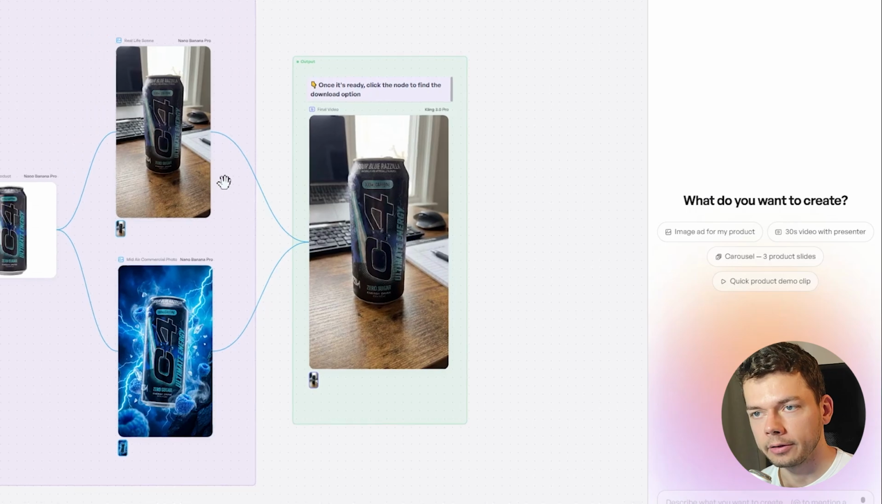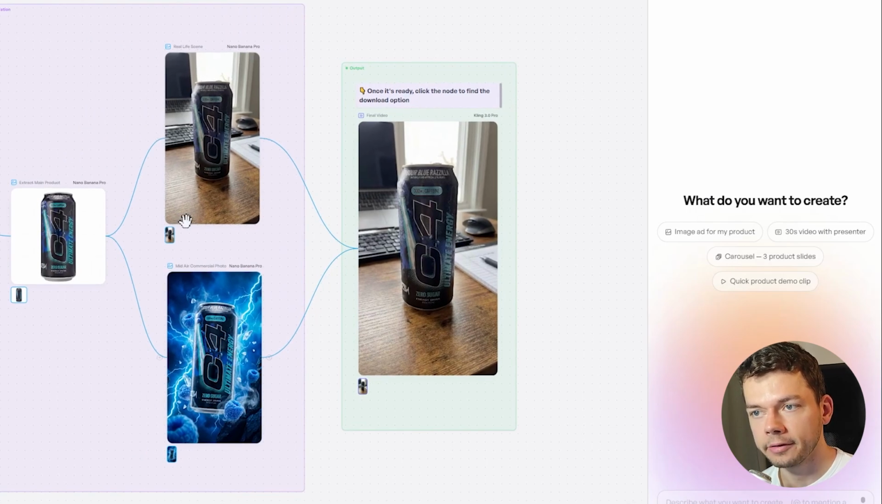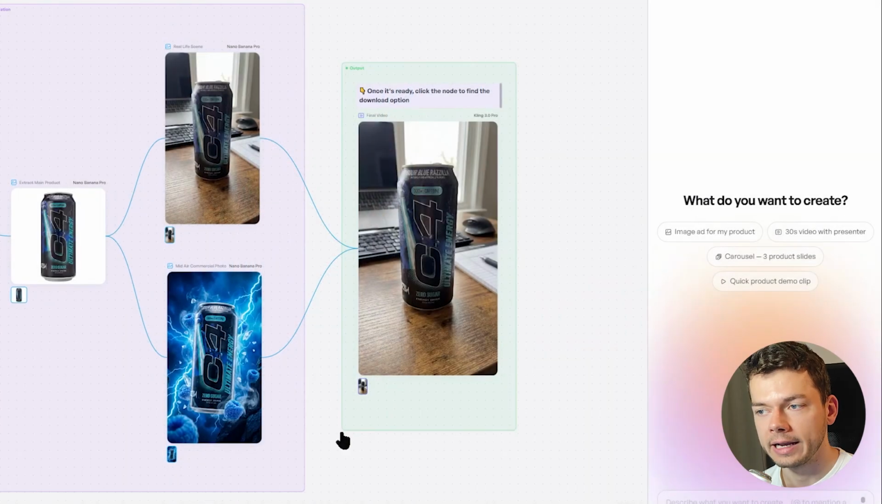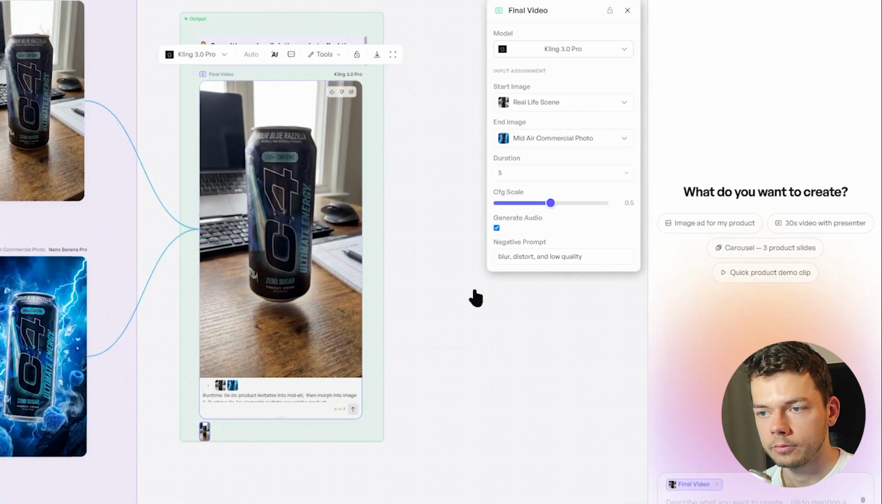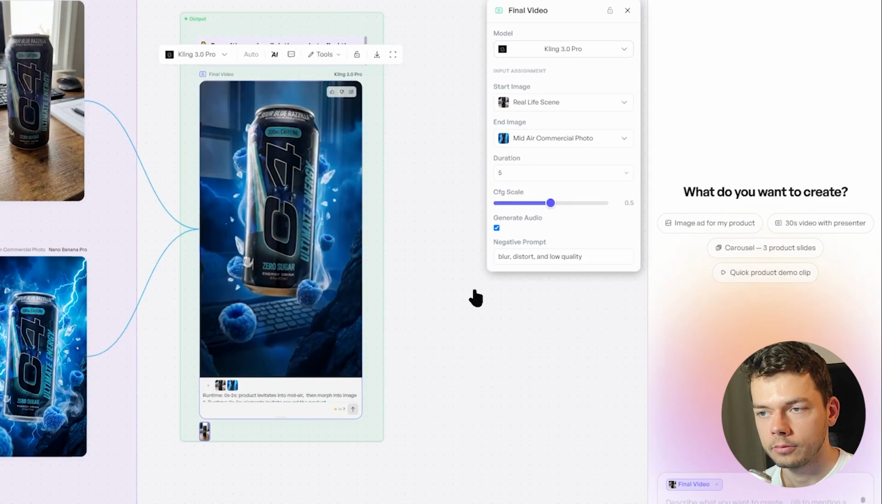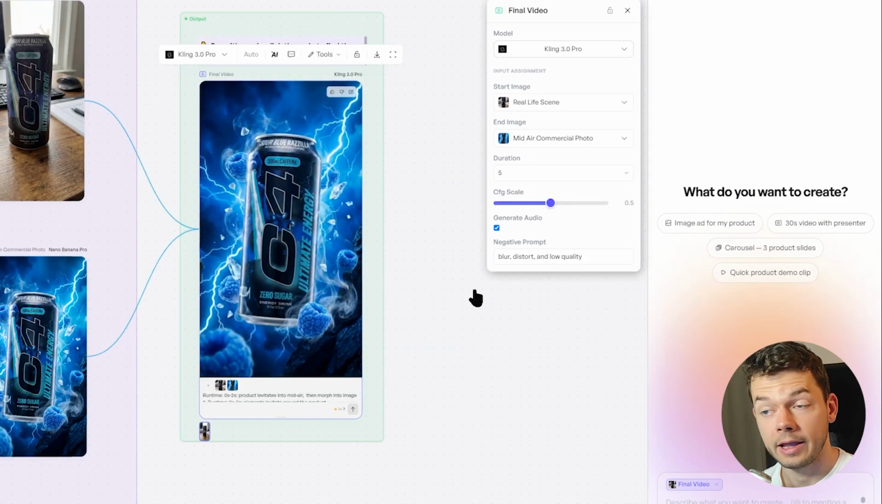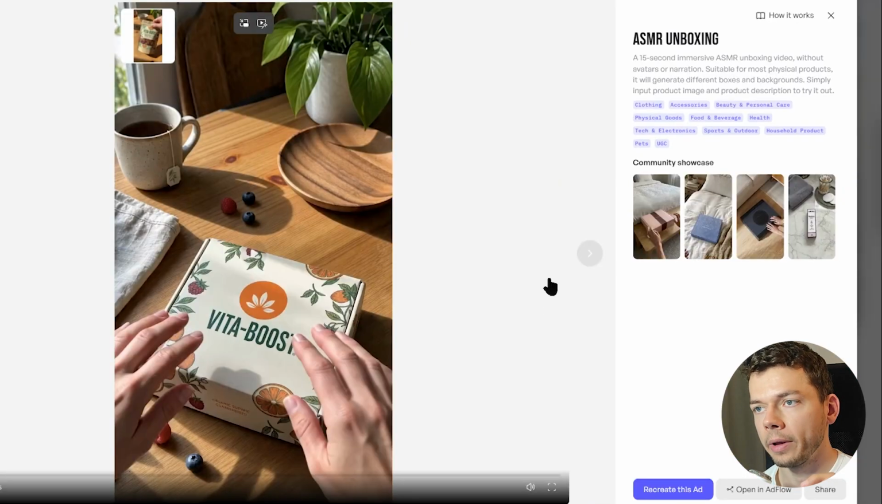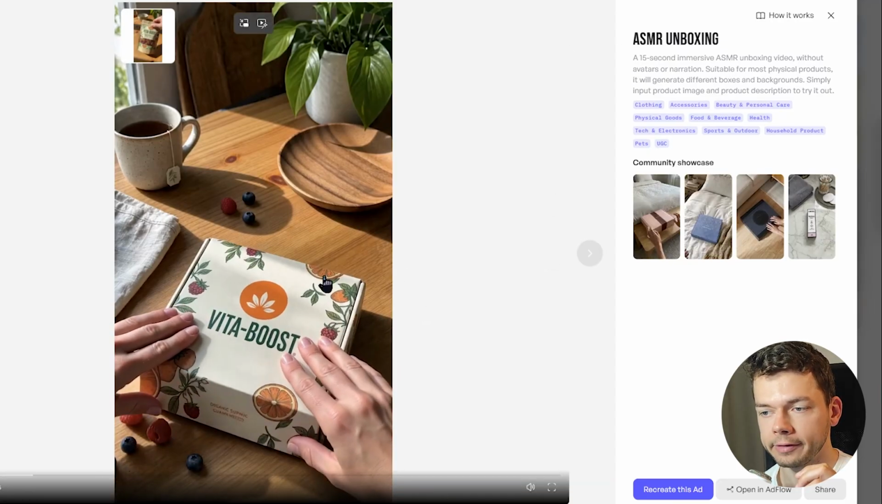And here's the result. So this is the starting frame, this is the end frame, and I think they both look amazing. Look how delicious this end frame looks. And it came up with the idea just from the image of the can, automatically. Let's check out the video. Yeah, this is amazing. It's a very short clip, but I will show you how to create longer videos in a moment. For this, let's open another one, this ASMR unboxing video with sound effects.